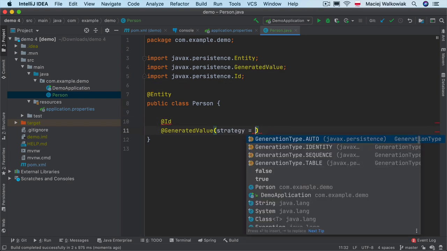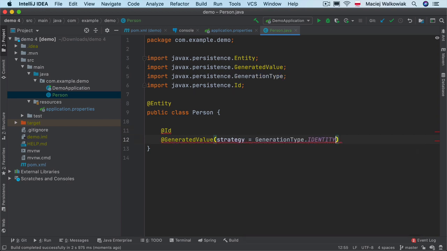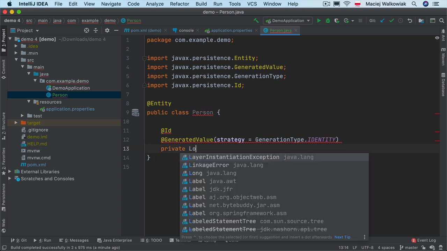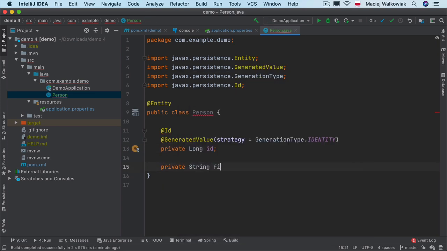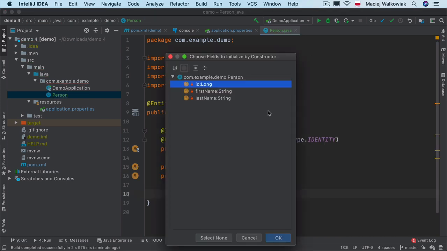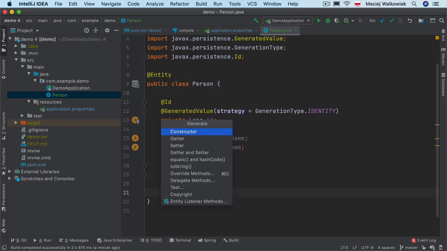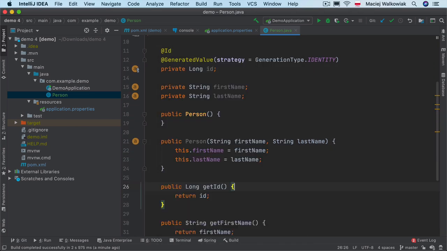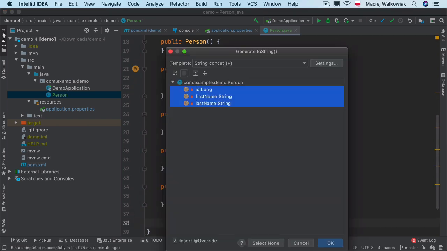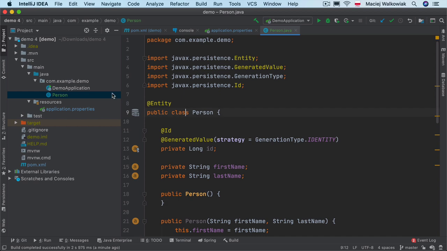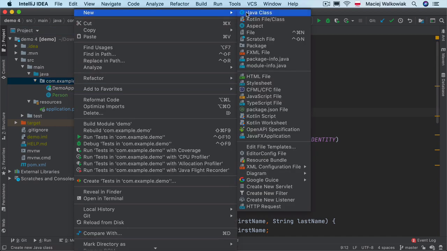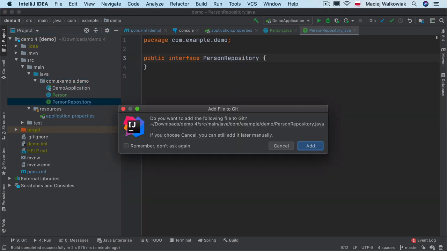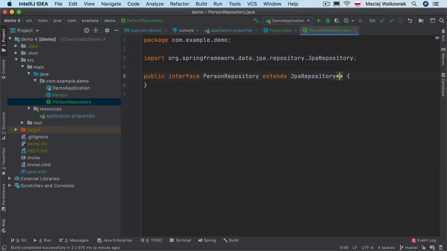So it will be @Id, @GeneratedValue, we will choose the strategy to be identity, and then it will be a long id, and then we will add two fields, first name and last name. We need a default constructor because of JPA, and I would also like to have a constructor that just takes first name and last name. So let's add these getters, and also a toString method because it will be handy when we debug it. Okay, and then we add a person repository, which is an interface, and it will extend JpaRepository from Person to Long.